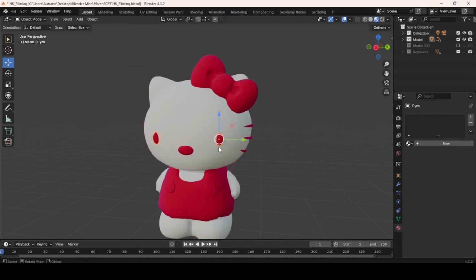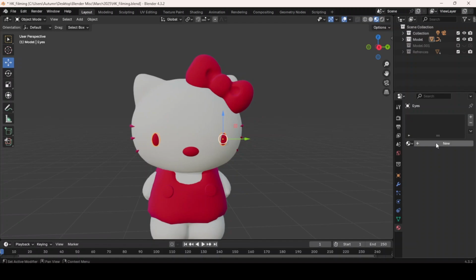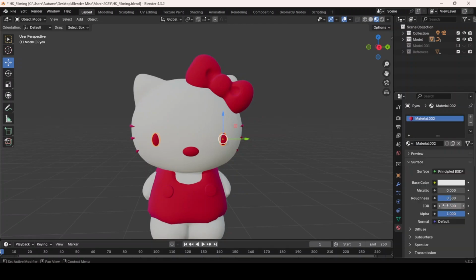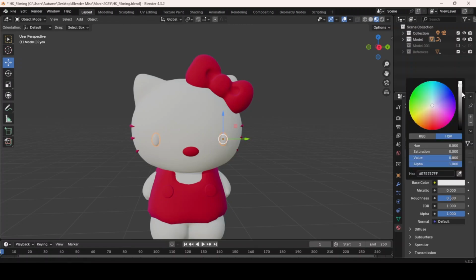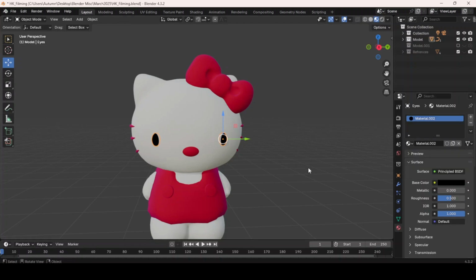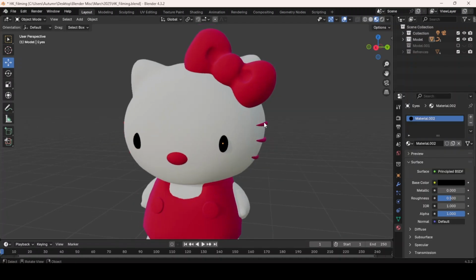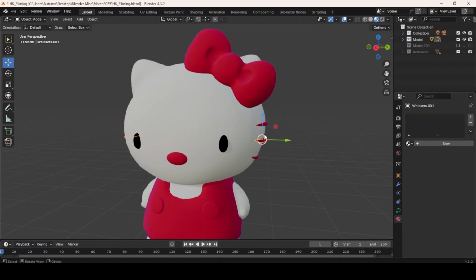Next we're going to go to her eyes. Again, we're going to add a new material. We'll change that to 1, and it goes back to white. I want her eyes to be black though. I'm just going to go to black. Very simple. Same with her whiskers. I'm going to make each of her whiskers black.